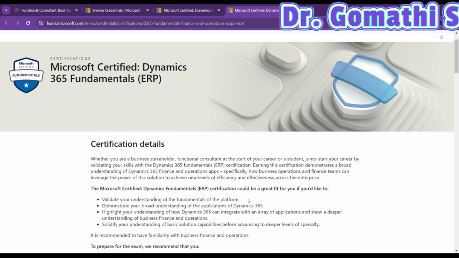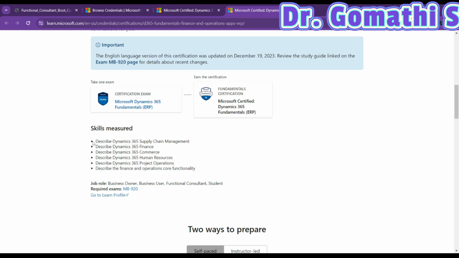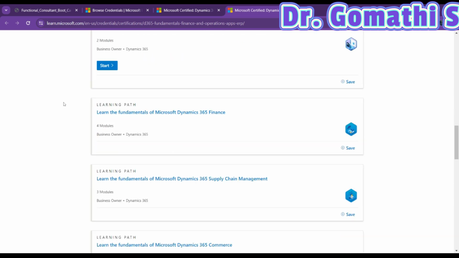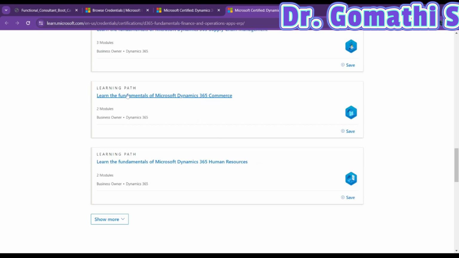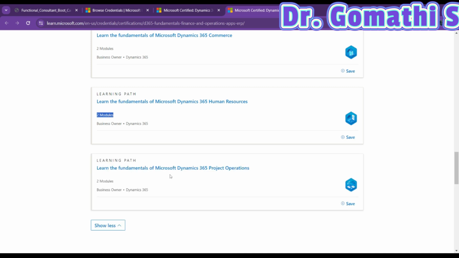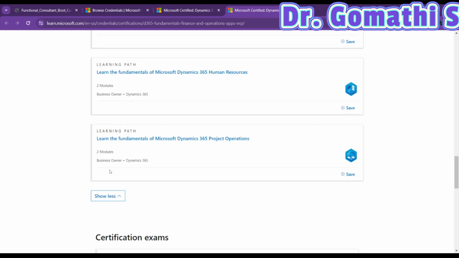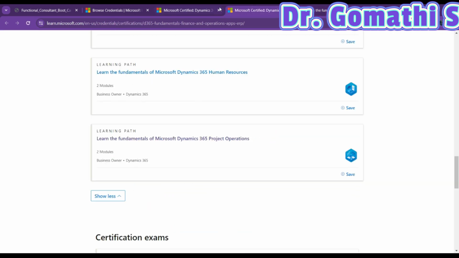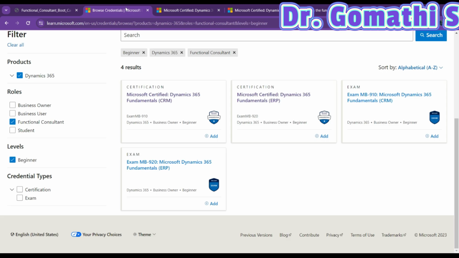And in this particular ERP, you will be learning these things. Supply chain, you can see all the modules. So Microsoft has given everything for us. You can just read all the modules here in order to get ready for the exam. Learn fundamentals in Microsoft Project Operations. Right click here so that you can see everything module wise. This is related to the beginner level. As a beginner, you have only two: one is MB 910 and the second one is MB 920.